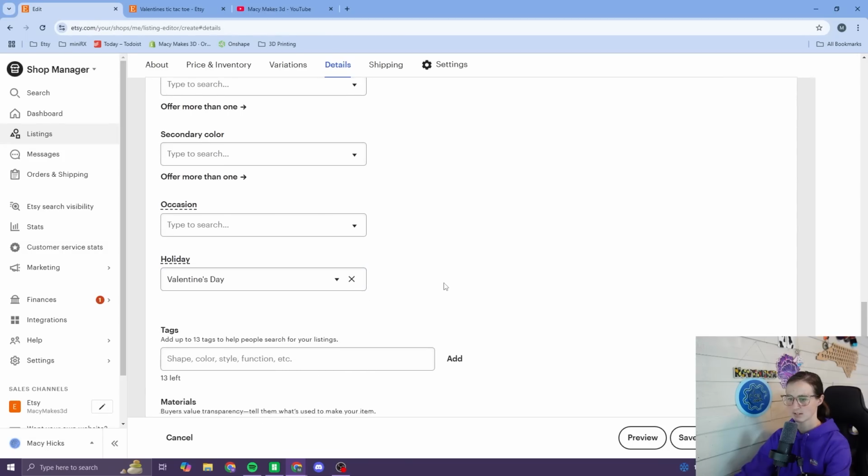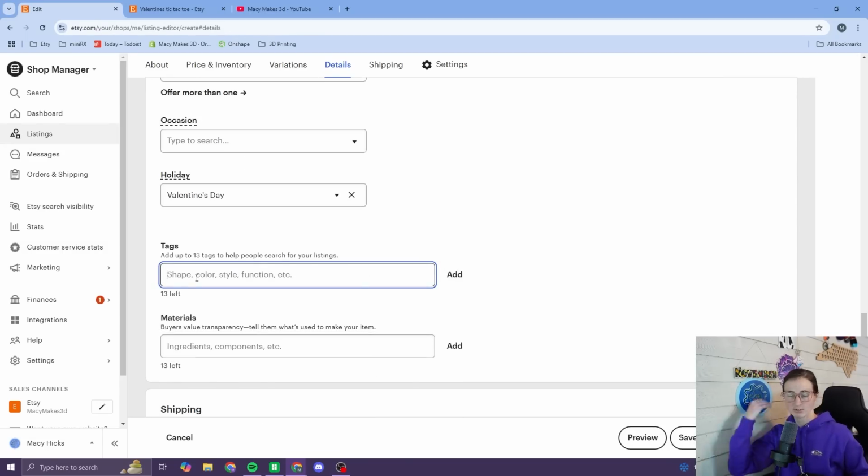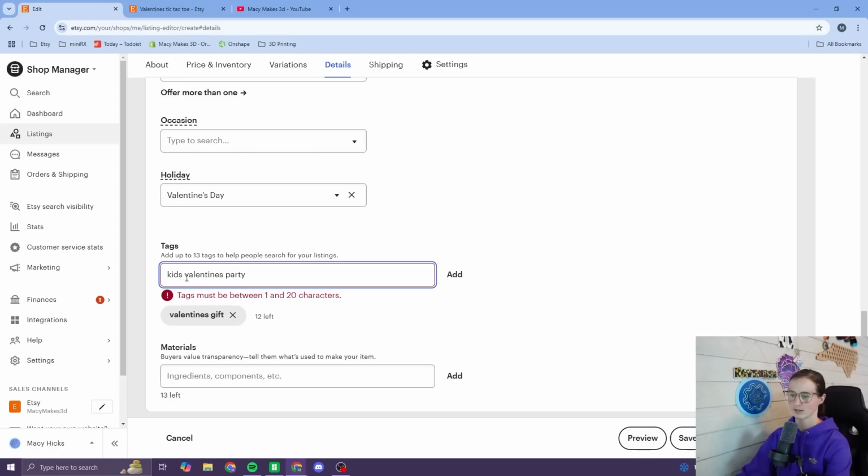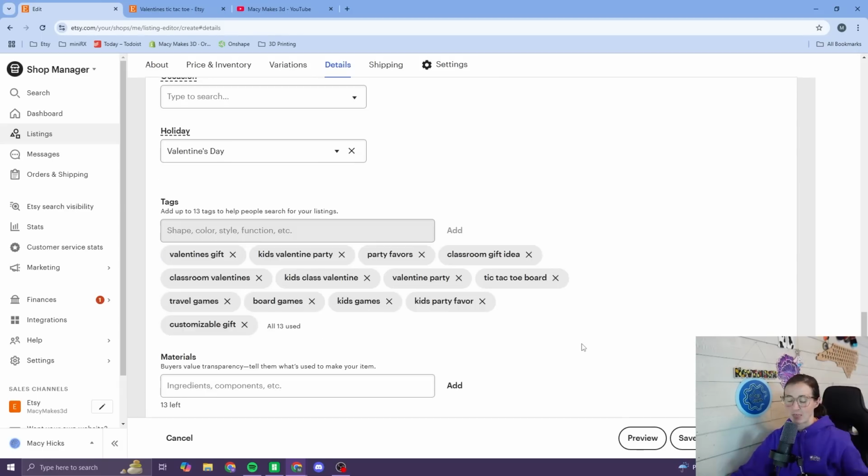Holiday, Valentine's Day. Tags. Okay, so tags are very important. This is similar to your search terms. They're saying shape, color, style, function. It's helping Etsy figure out what this is and also helping people search for it and find it. 20 characters: kids, Valentine, party. All right, so these are the tags that I ended up going with. A lot of gifts, a lot of kids, Valentine's, classroom, games, different combinations of search terms, something like that.